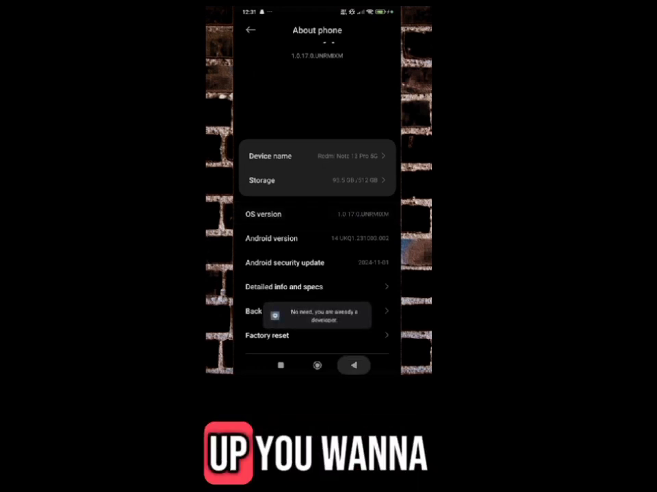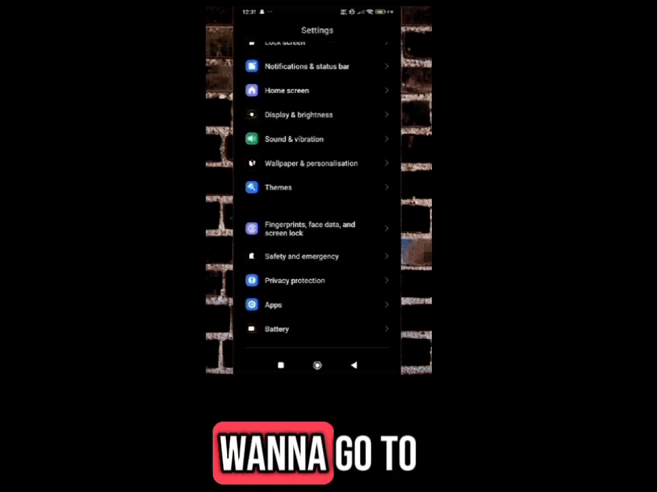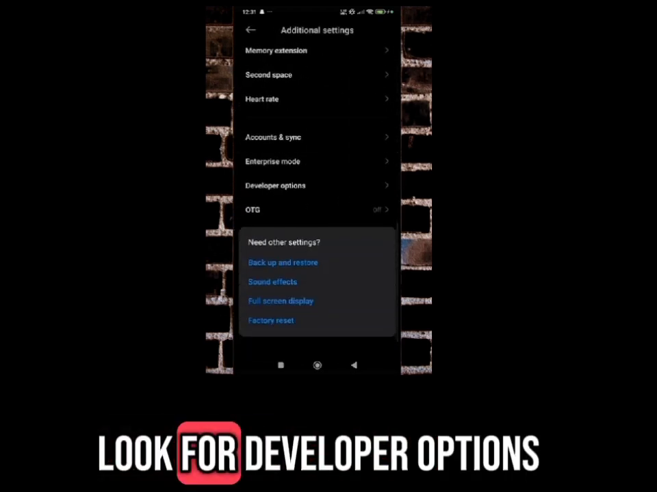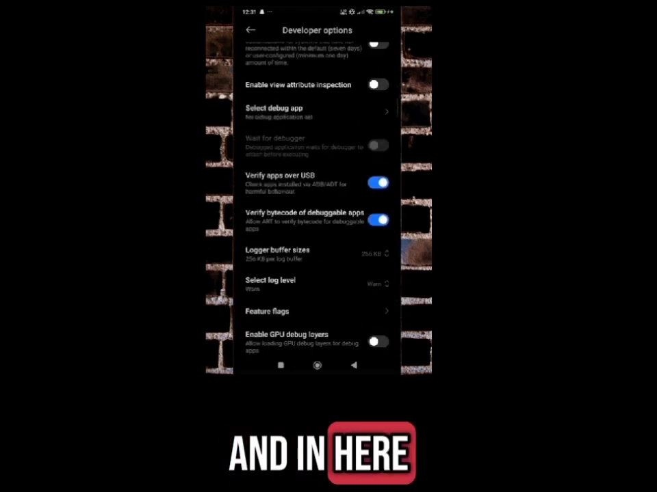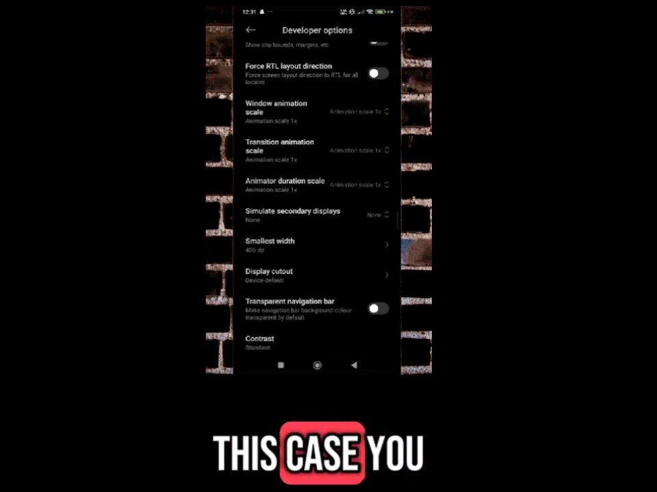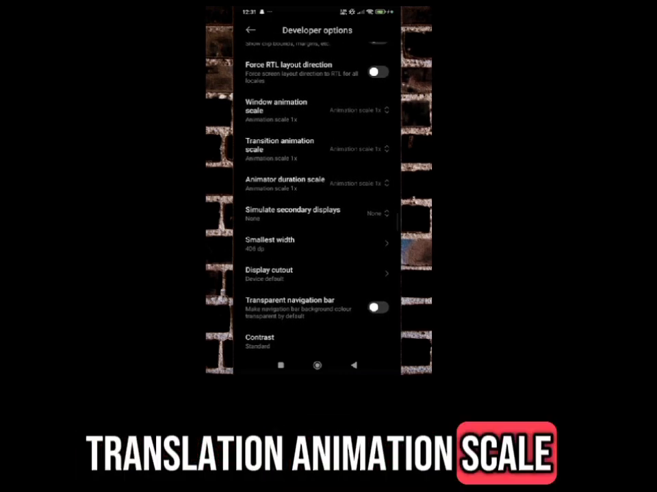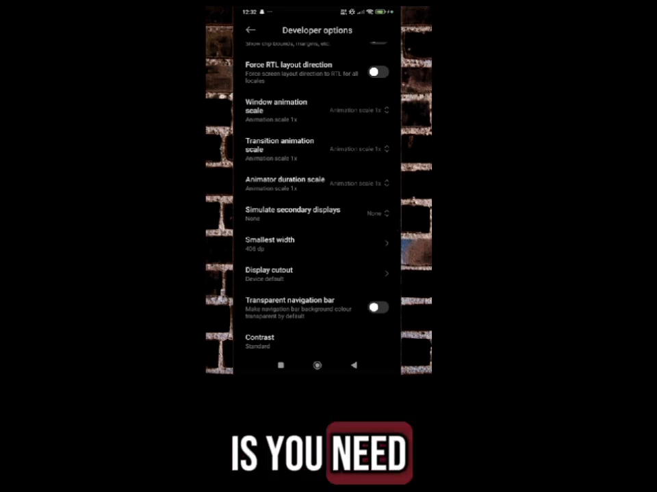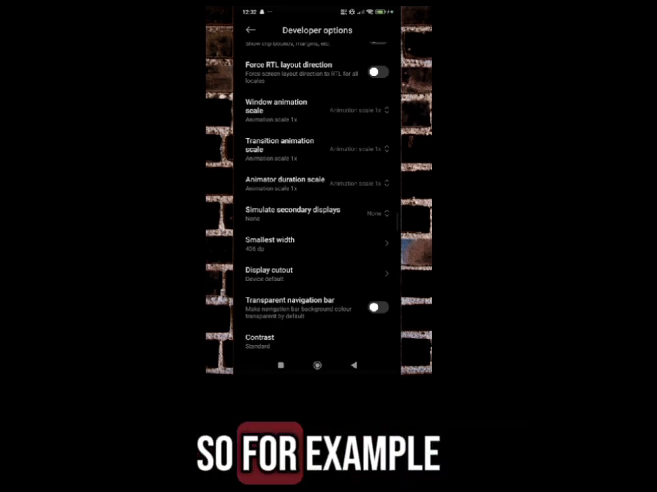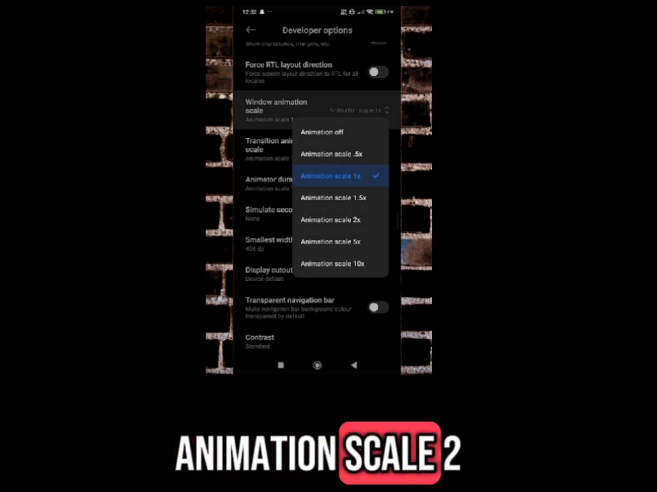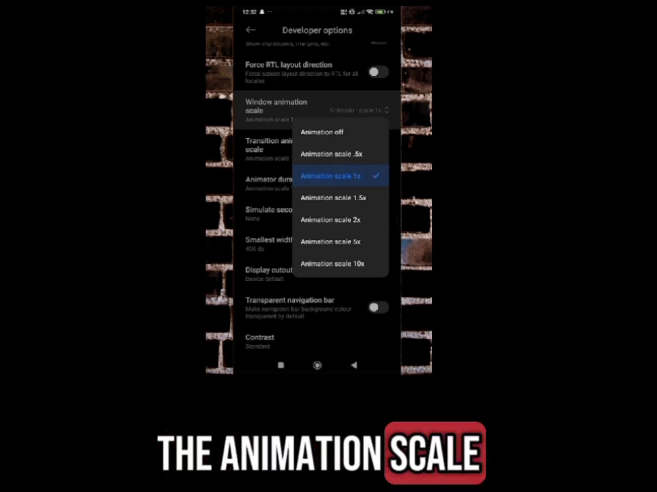Once you see that pop up, you want to exit this one, scroll down a bit, and go to additional settings. In here, we need to look for developer options. And in here, what you are looking for is the animation settings. You have the transition animation scale, window animation scale, and animator duration scale. You need to change the values for these animations. For example, you go to window animation scale, and you want to set this to 2.5x. So it just halves the animation scale that you currently have.